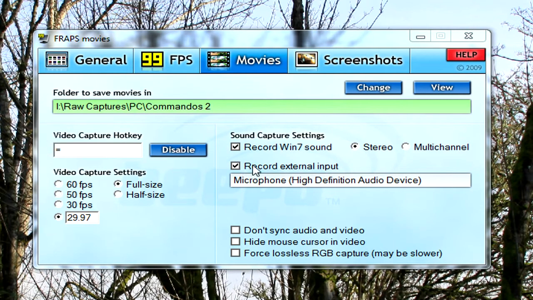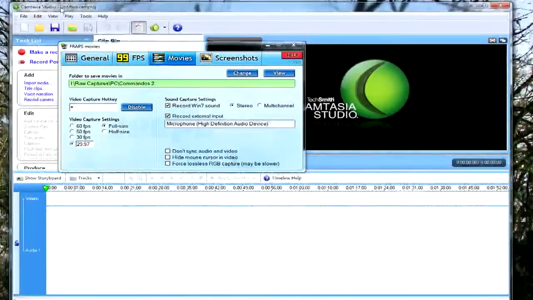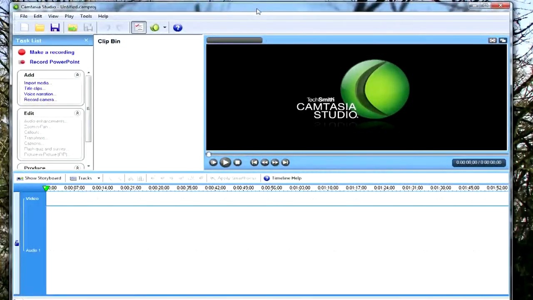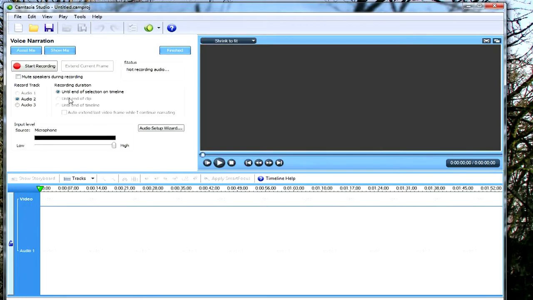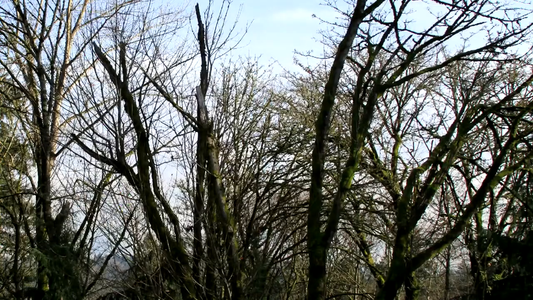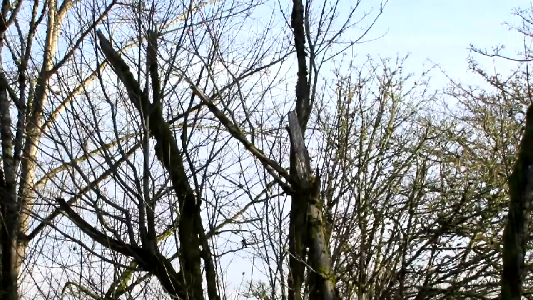Needless to say, if you aren't using Windows Vista or FRAPS 3, recording your external input will require you to use a secondary program. If you want to use Camtasia Studio, you'll be able to use that, and that's what I use to record. You can use other free programs like Audacity, where if you go to voice narration and just record, you'll have a separate track which you're going to have to sync up later. So that's what you're going to have to do for that one.